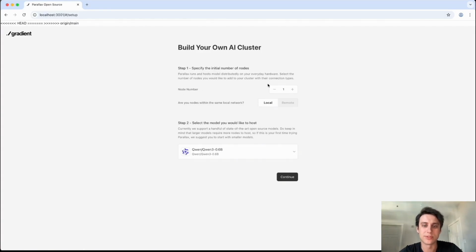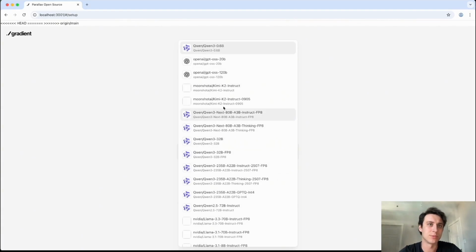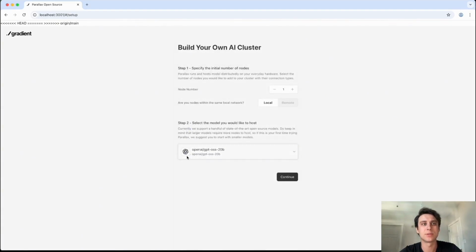Select 1 for the number of nodes. In this case, we're just gonna be running 1 node. And choose local. We'll be running on the same local area network. If you're running a remote node, you would choose remote. Here's a list of all the open source models that we support. For this example, select GPT OSS 20B for the model, and then hit continue.